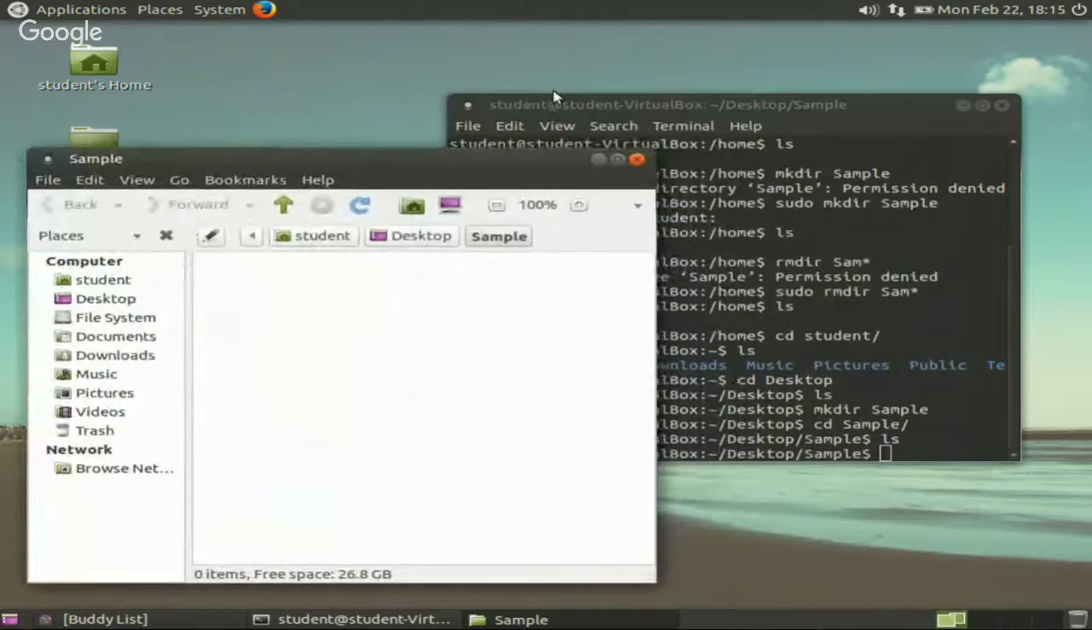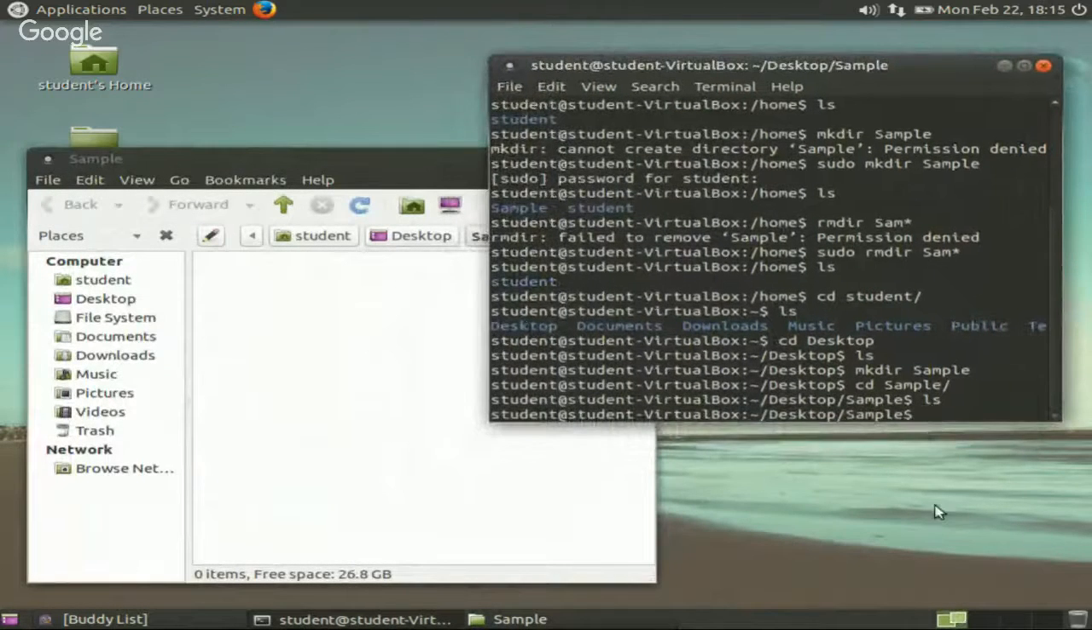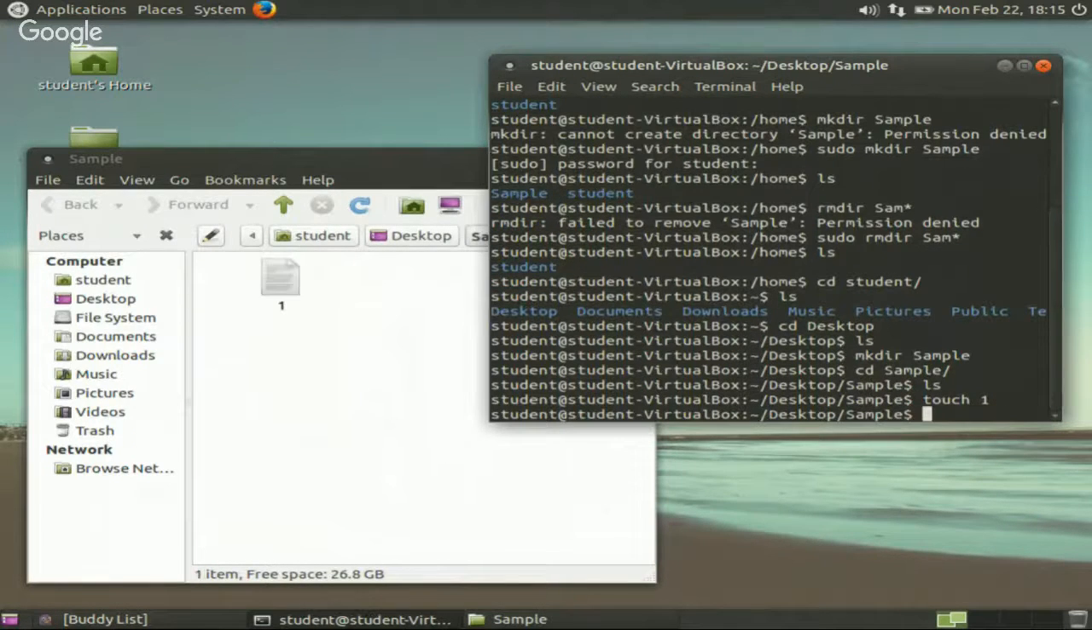And so here you see sample. I'm going to create a file. To create a file is just touch. I'm going to type touch 1, and you see in this actual folder, touch 1 creates a file called 1.